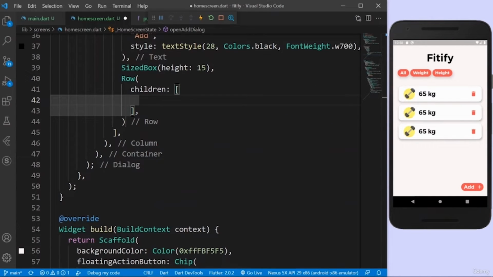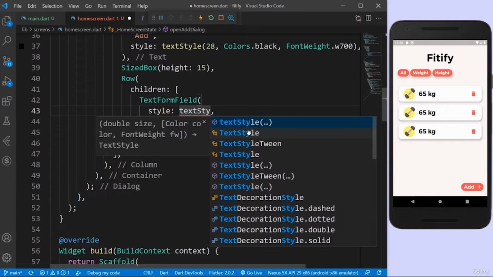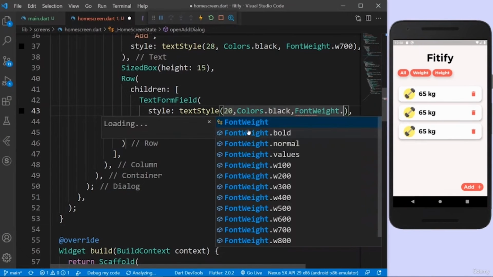So our first child is going to be a text field, right? So when I click on the text field, then I can actually provide the whole data. So it's going to take in a text form field. There I can enter in my data, and it's going to take in a style. So the style is going to be a text style function again, 20 pixels. Color is going to be colors.black, and the font weight is going to be font weight of W500.